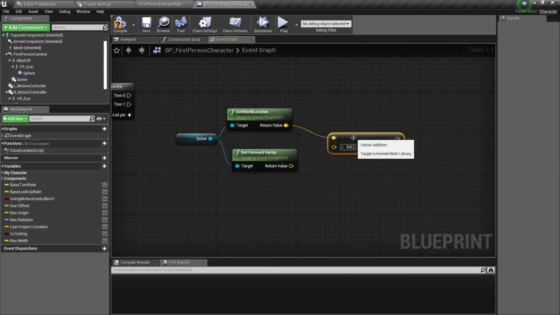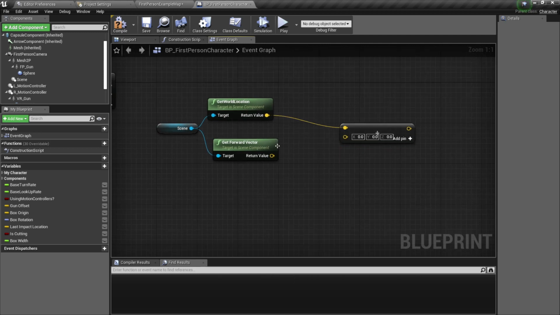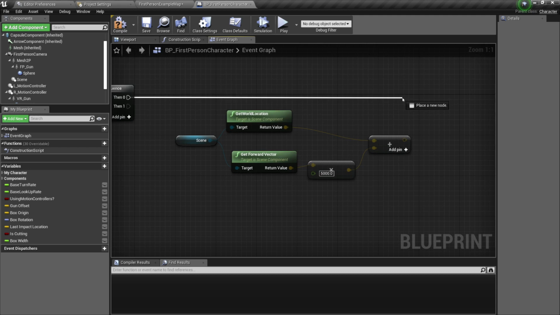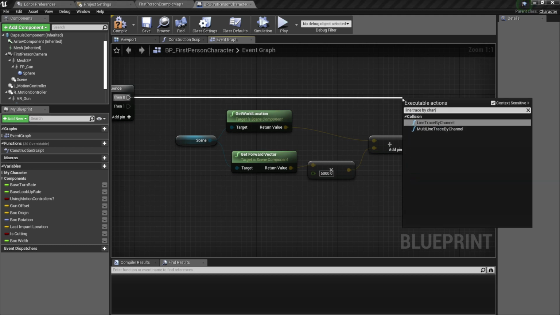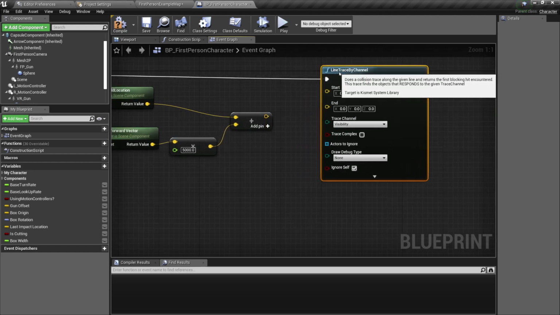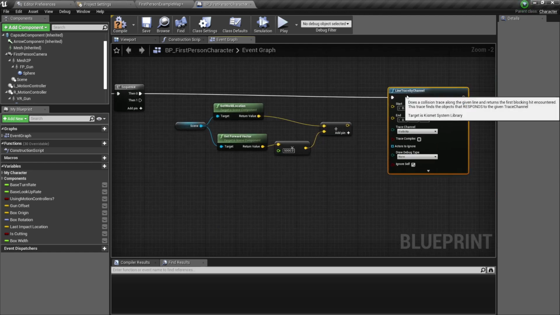So I'm going to add to the world location the forward vector, but I'm going to multiply it with a float. So I'm going to multiply first with the float. And the float that I'm going to multiply it by is going to be 5,000. So 5,000 units in front of me. And I am going to go from the first sequence and call the line trace by channel. Voila. There you go.